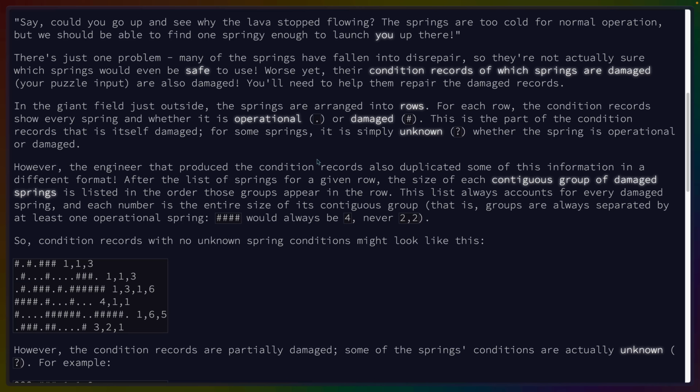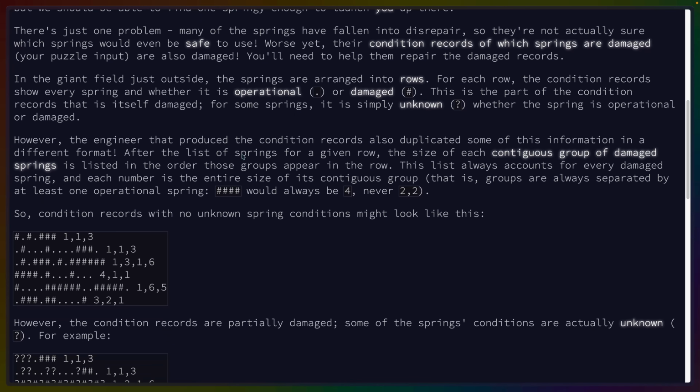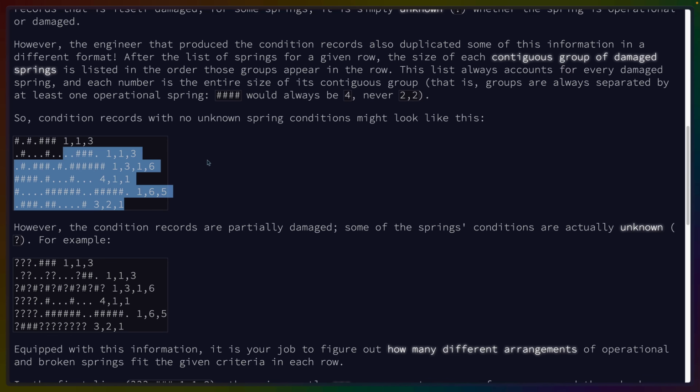However, the engineer that produced the condition records also duplicated some of this information in a different format. After the list of springs for a given row, the size of each contiguous group of damaged springs is listed in order. This list always accounts for every damaged spring, so this list is accurate. And each number is the size of its contiguous group. So 1, 1, 3, okay, that makes sense. And each contiguous group is always fully accounted for, so this can't be 1-2 or 2-1 or 1-1-1 or something. So this is a full list.